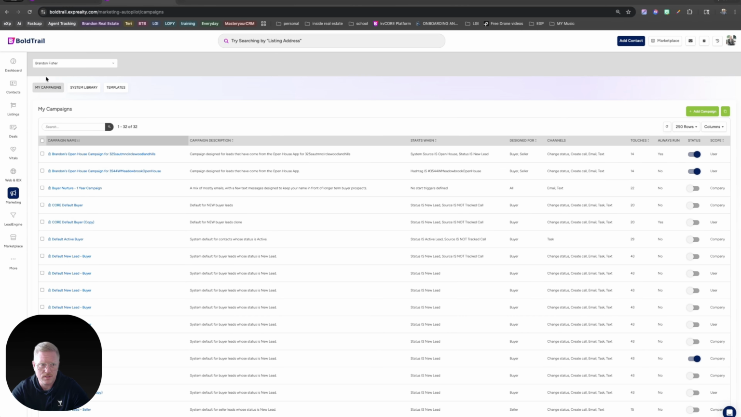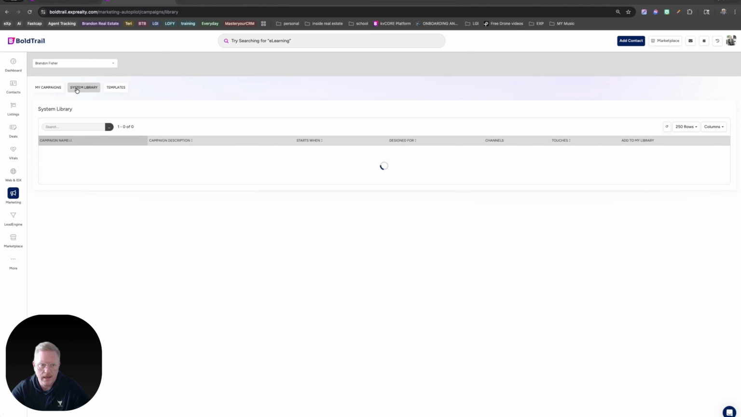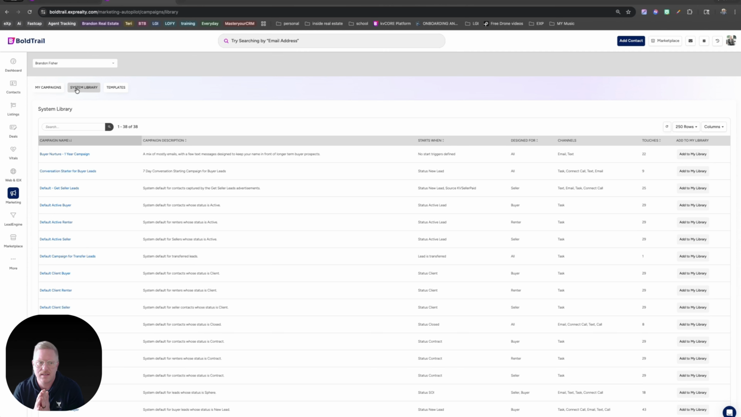Right below my name, you'll see My Campaigns, which is your library that has all of your current built out smart campaigns. Next to that is System Library, and your System Library is actually a space that Inside Real Estate has given you for other smart campaigns that you can use to set up for different reasons or different lead sources. And all you have to do there is just click Add to Library if you like one of those pre-built smart campaigns.